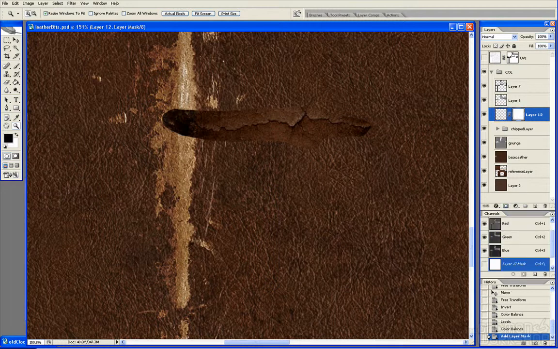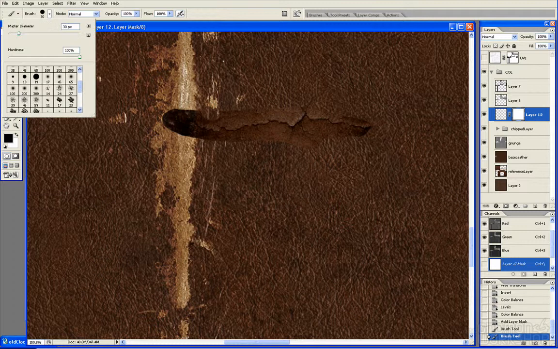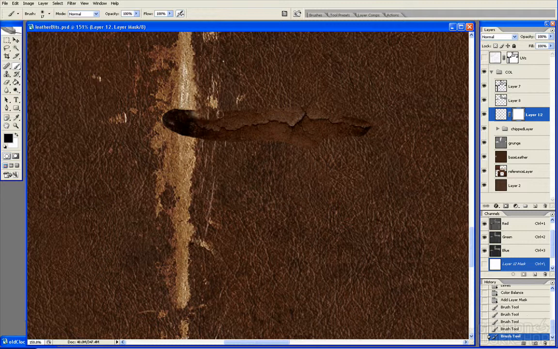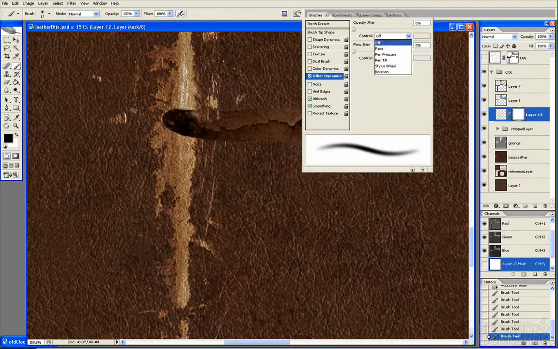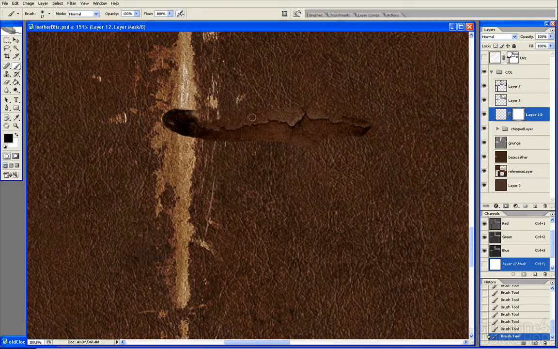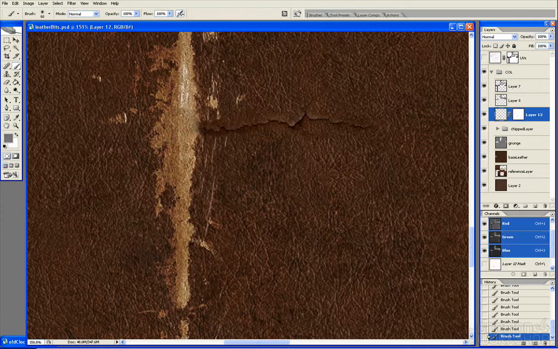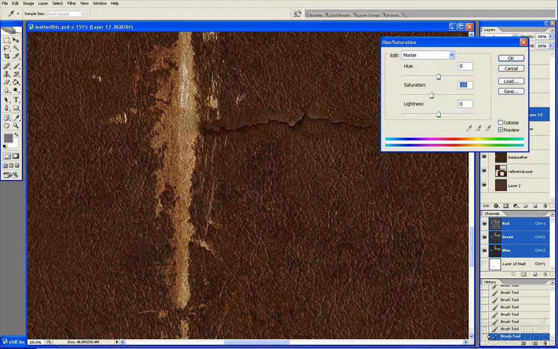Okay, and then create a layer mask for this because I don't want some of this detailing. I'm gonna hide some of this out. Let's turn this to pen pressure. Start fading some of this back and blending this a bit better. This is a bit saturated.